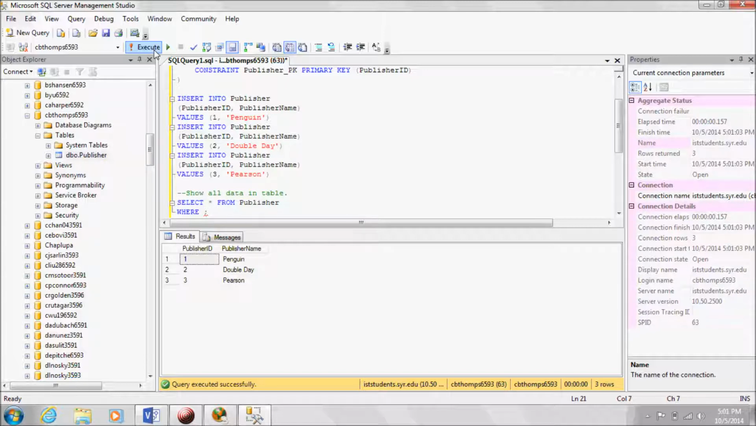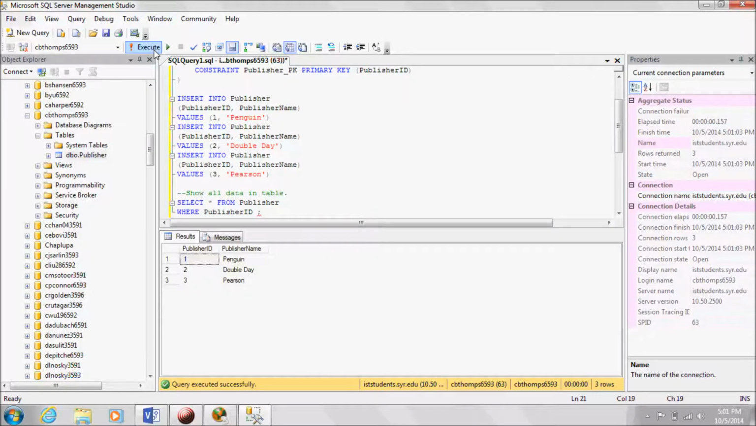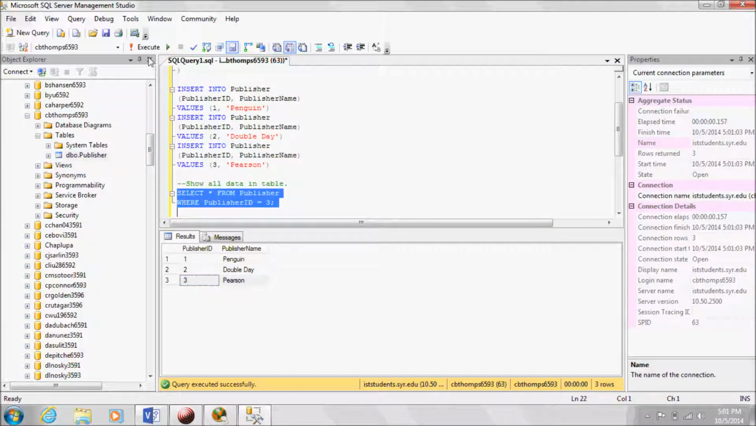And the way you use this is you say where, then you say your column name. Let's say we want to only show records where the publisher ID equals 3. So just show this record here. Okay? So that's what the where clause is for. Good. So we just showed that. Now let's say instead of doing that, let's take this away. Let's say we only want to show certain columns.